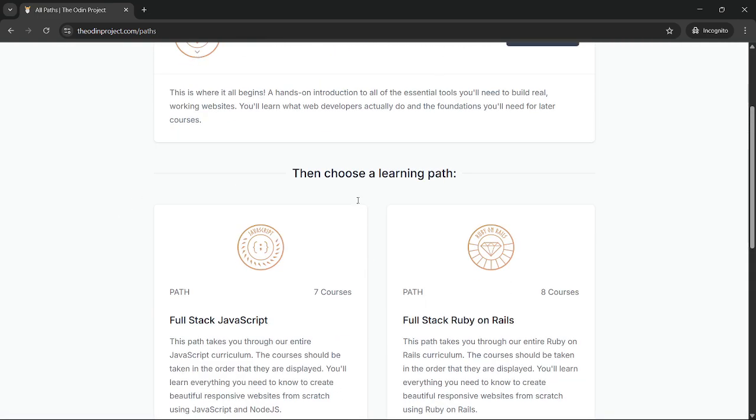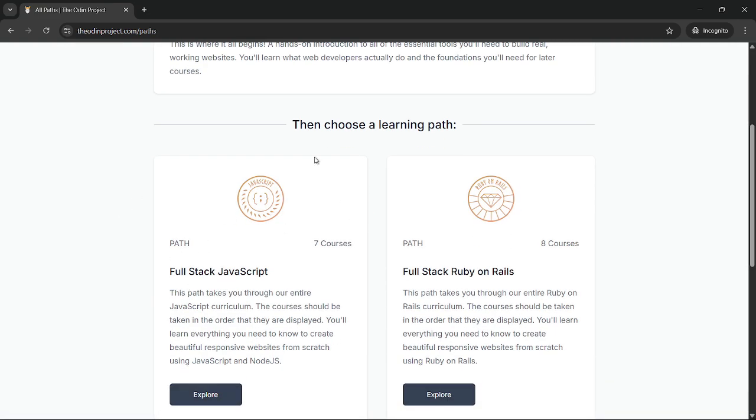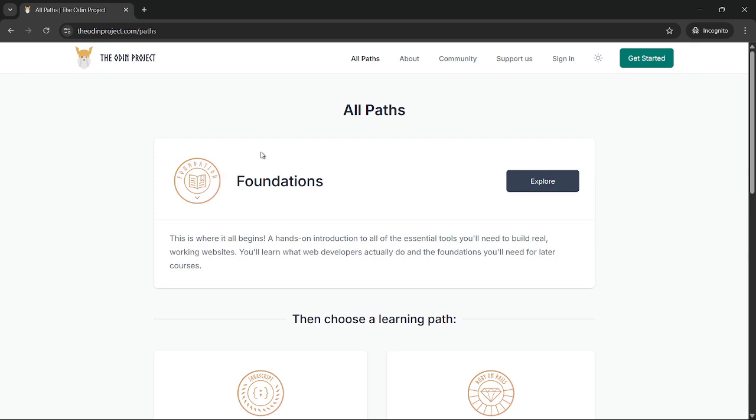There is the foundation course. After that, you have two paths to decide between: one is full stack JavaScript and the other is full stack Ruby on Rails. A year ago, I completed this foundation course.